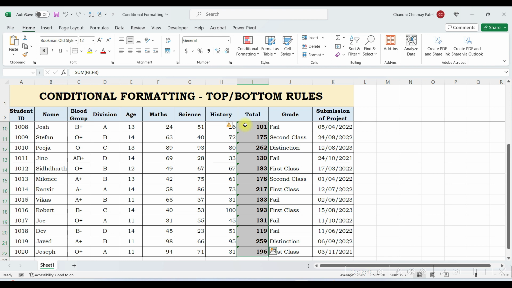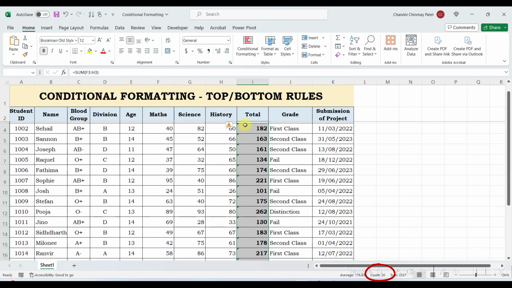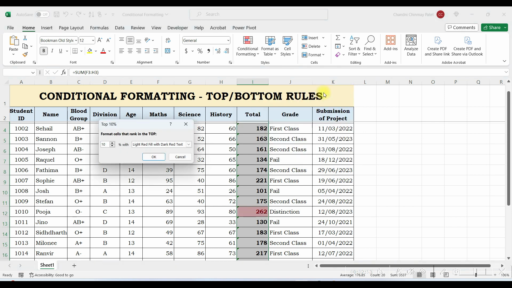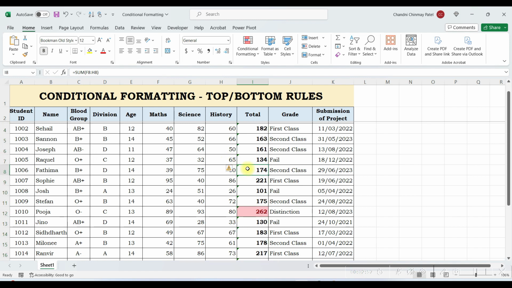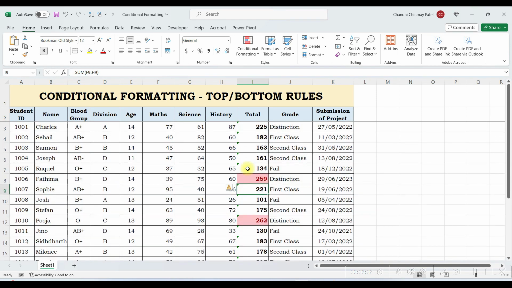We'll choose this dataset for illustration. Here, we have a total of 20 records. Considering 10% of 20 is 2, applying this formatting will highlight the top 2 items in our dataset. If there are ties in the total marks where multiple entries share the same value as the top 2 items, the formatting will extend to highlight the subsequent entry as well.